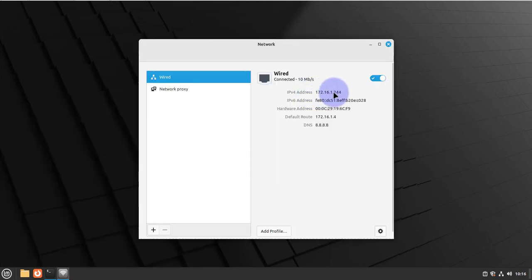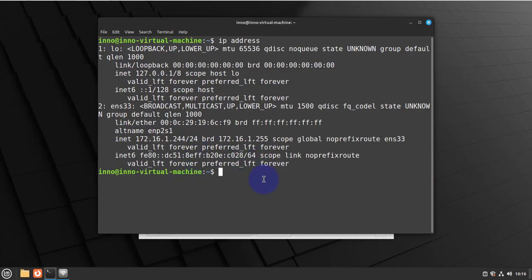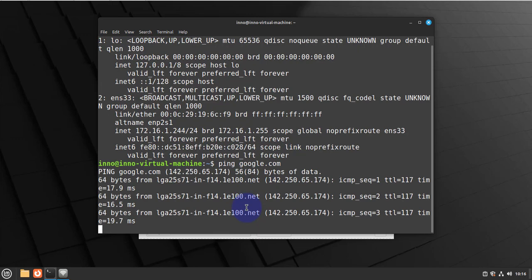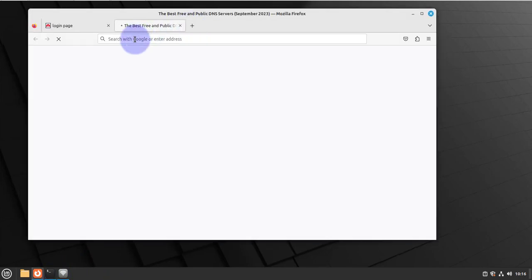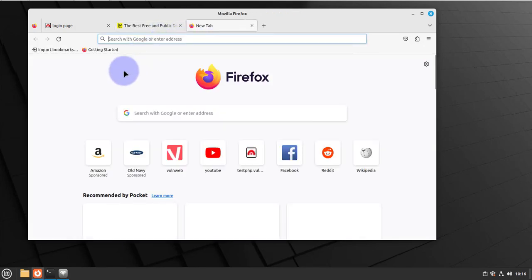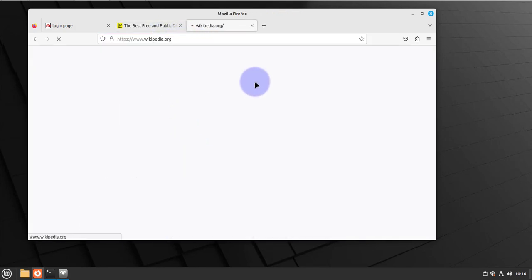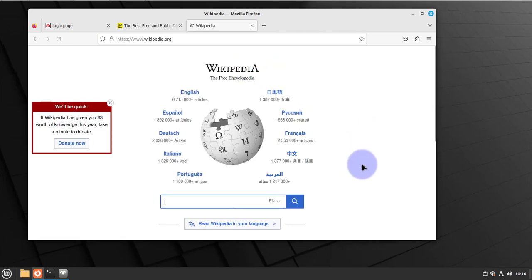it's also showing the new IP here, which is 172.16.1.244, and the DNS has also changed to 8.8.8.8, and we should still have internet connectivity. We can ping google.com, and ping is working, and let's open a browser. Let's go to the internet. And as you can see, you're able to access the internet.